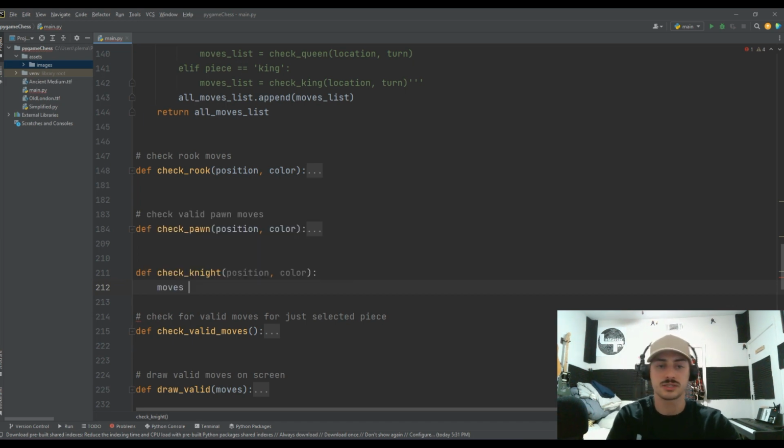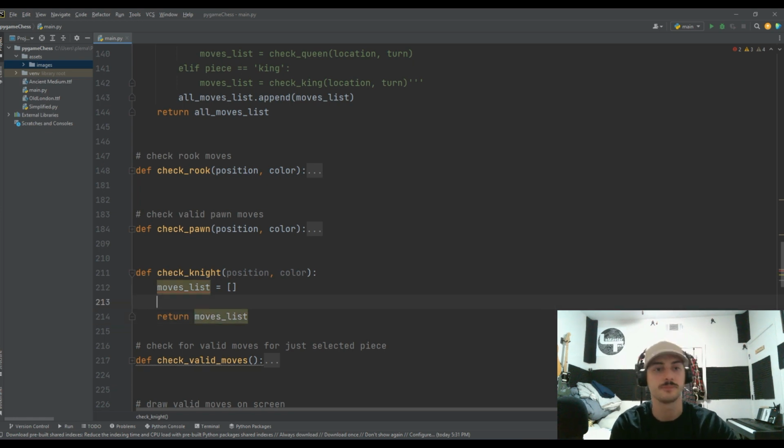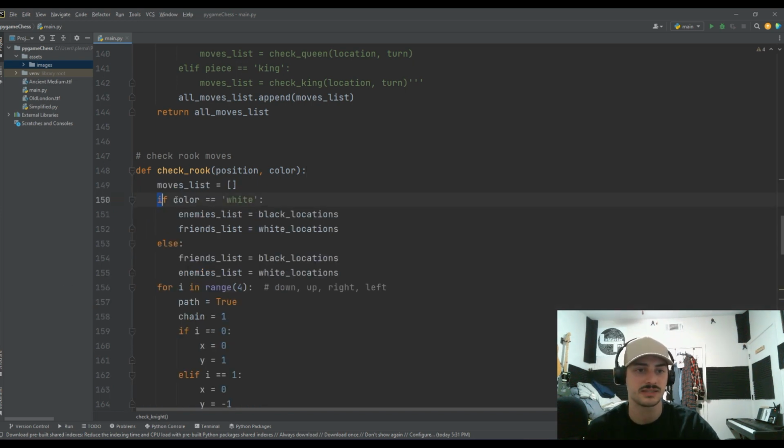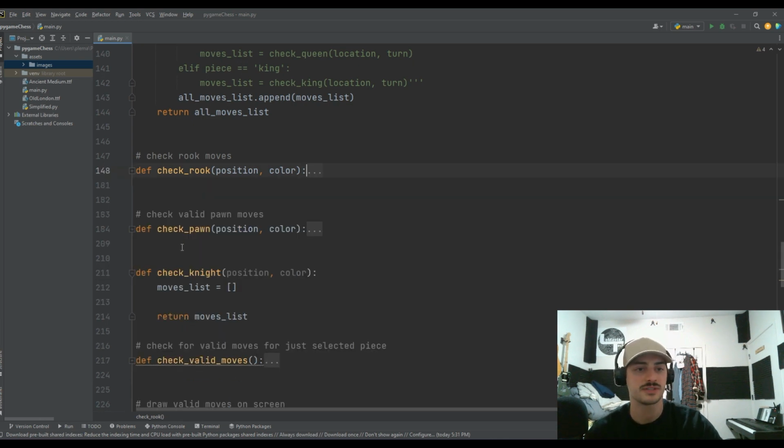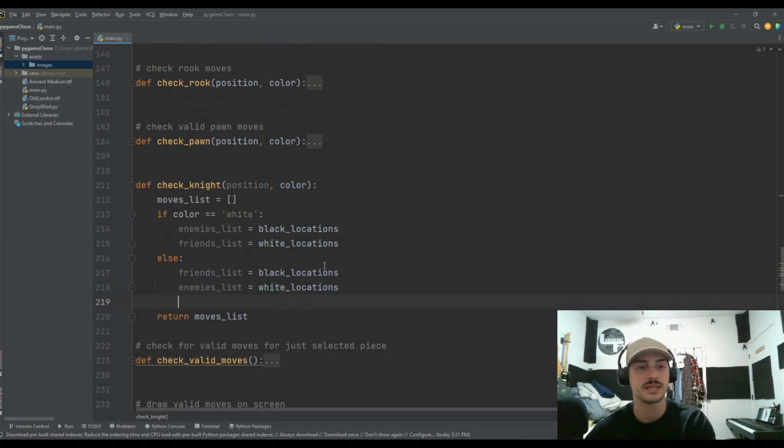So our moves underscore list is going to start out empty, and we're going to return the moves list, but we're not going to put parentheses on it, right, everybody? Okay, and actually we are going to go ahead and steal something smart that we did in the beginning, this if color friends and enemies. That is going to be pretty useful for every single piece now. So for checking the knight, if it's a white piece, then we want to say that the black pieces are enemies, but if it's a black piece, then the black pieces are friends and vice versa.